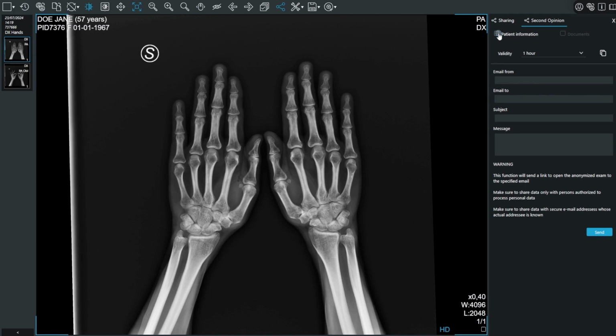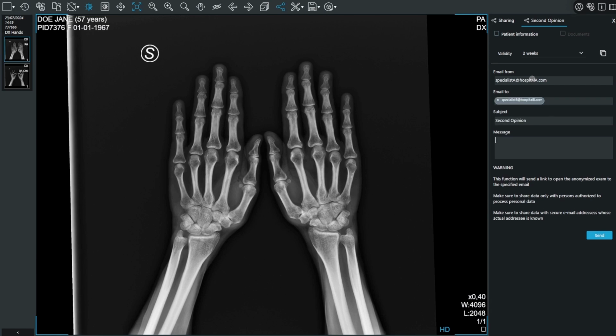checkboxes, respectively. Note that by default, the Patient Information checkbox is unchecked, ensuring that no patient data will be shared unless specified otherwise. Then, select the validity period for the shareable link, ranging from 1 hour to 2 weeks. To share the link via email, fill in the required fields in the form below and click the Send button.